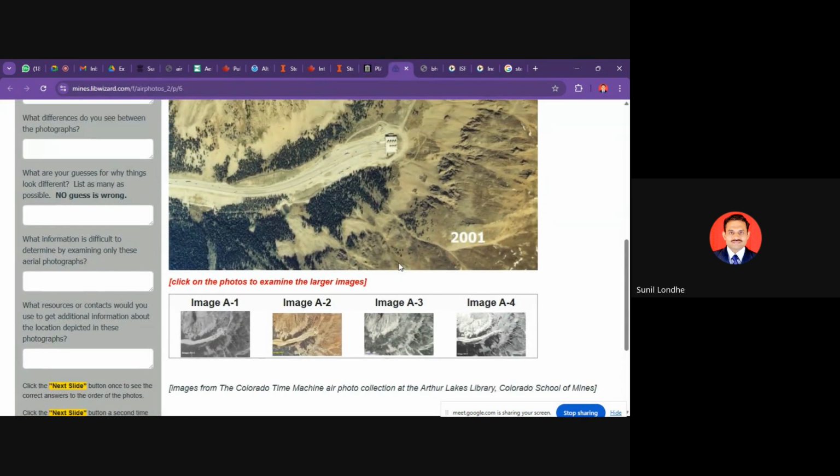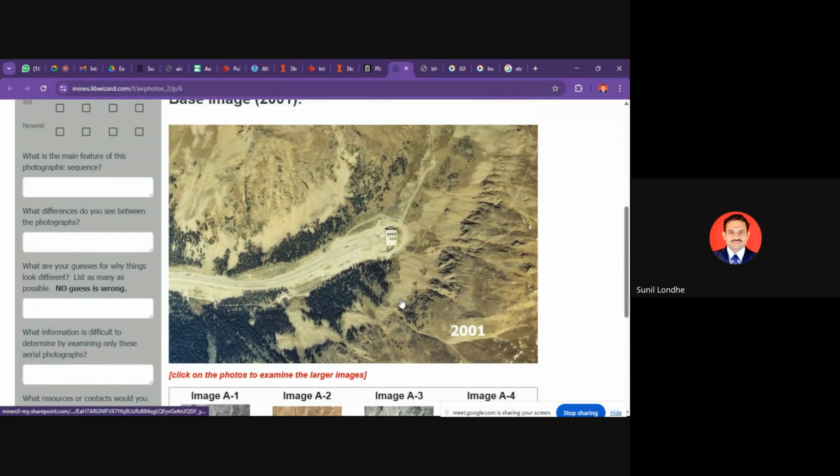Then another is the panoramic view. Like today we have panoramic cameras, but during that time, panoramic view was something very special. So this is the panoramic view joining multiple photos together. You can see easily various vegetation and these areas. It's a mountain area.